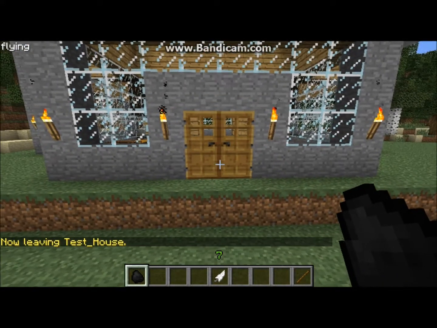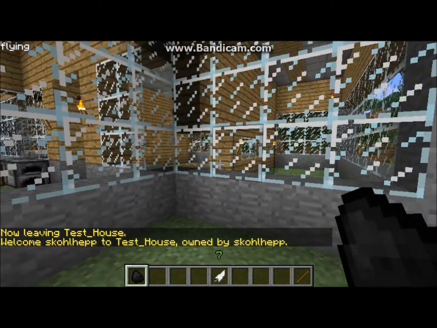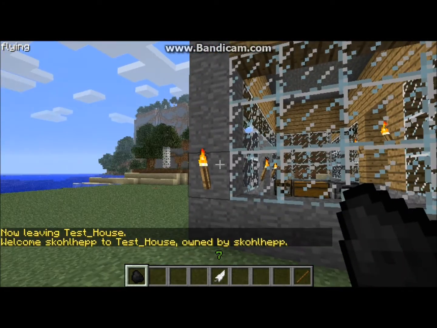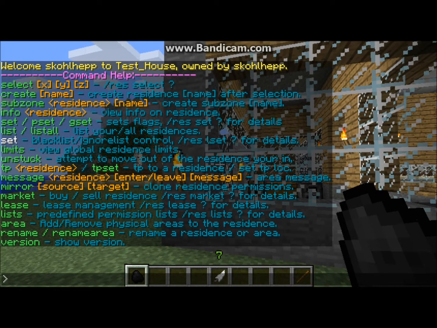Now there's a lot of things we can do with this res. It's going to be easier if we're in the res while we're testing this out. But just to see some of the options we have, we're going to type res ? or res help. And it's going to come up with this nice list of all the things we can do to our res. The select you wouldn't have to worry about.